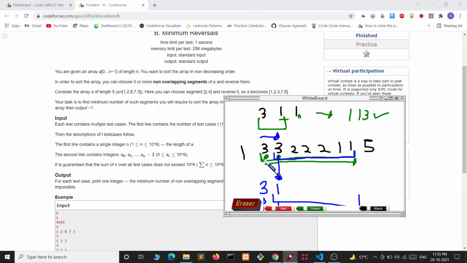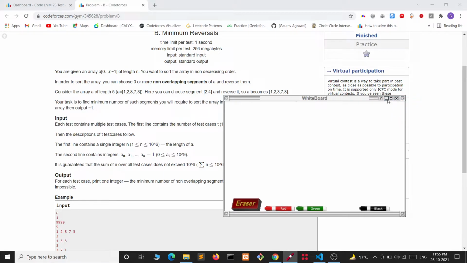So if the same element is occurring consecutively, then we should take it as a single element, and we should continue going through it. Let's understand it better with the code part.